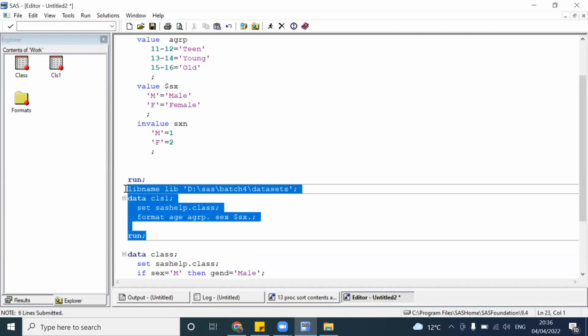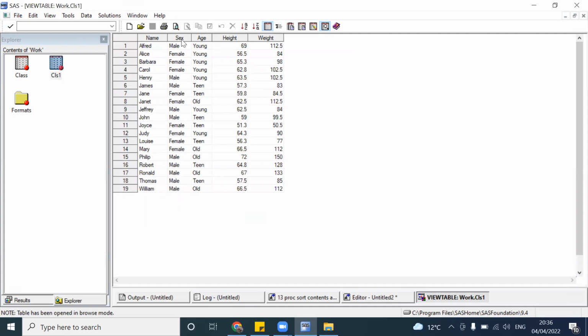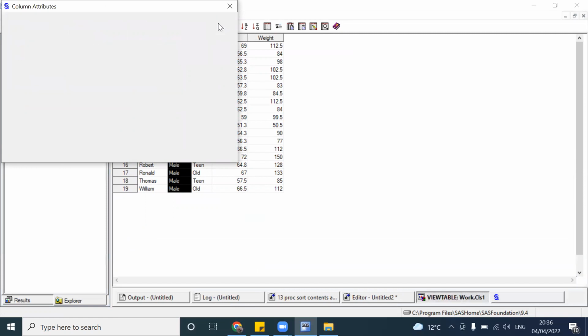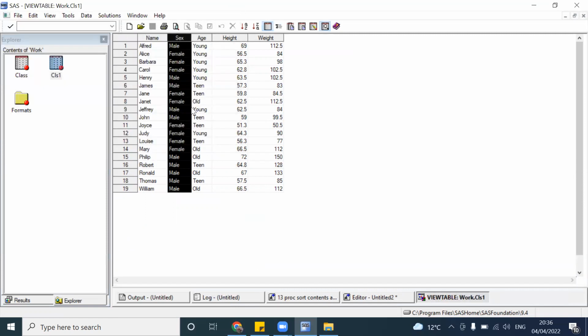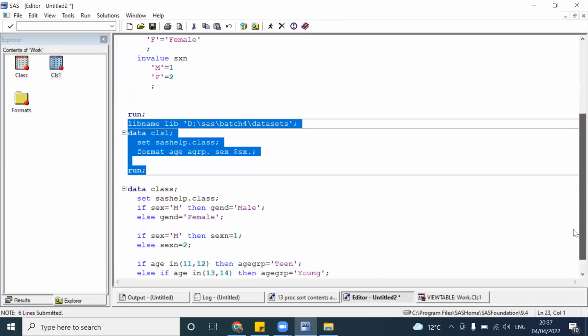So when we execute this program, see here in class 1, you can see the sex variable also has a length. It is a character variable only, but has the length of only 1. So it means in the backend, what are the original values? M and F only. What we are seeing inside this data step are temporary values, because we just applied the format. This is the basic application when you are applying temporary formats.